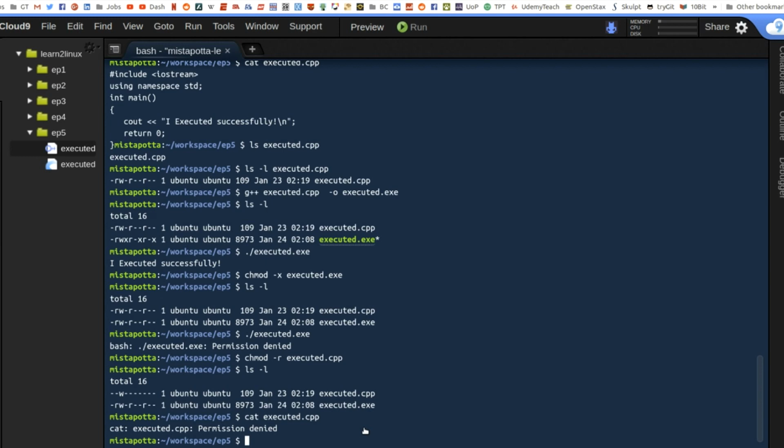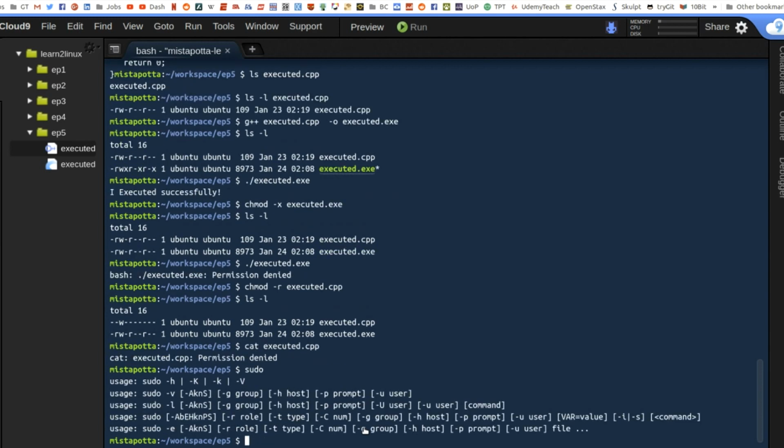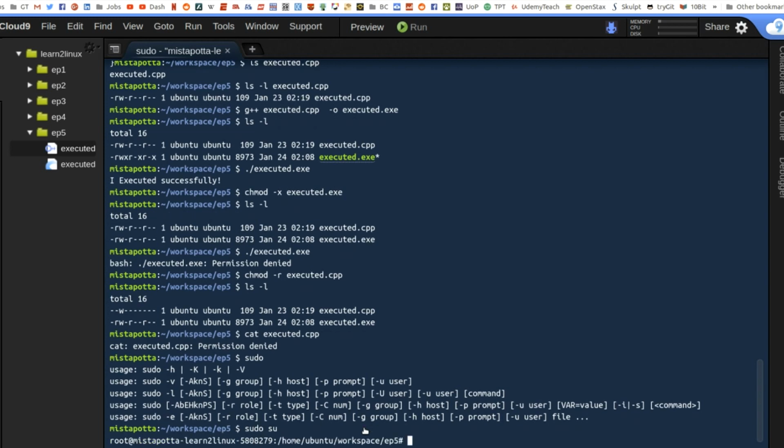Now, let's say that I don't want to have access to this file anymore. I can actually change ownership to someone else. Now, as a local user, I don't have that ability, but I'm going to do sudo. And sudo will allow me to do things as the superuser. So I'm going to sudo su, which allows me to change to the superuser. And notice that I am the superuser now.